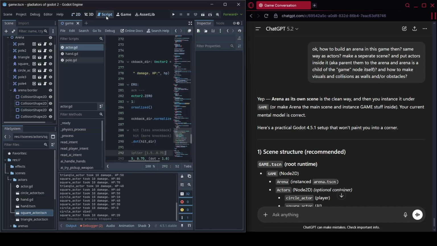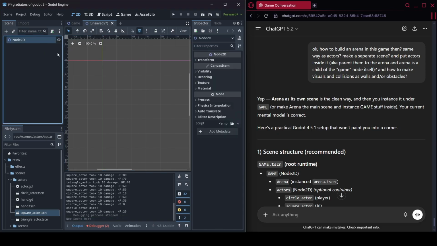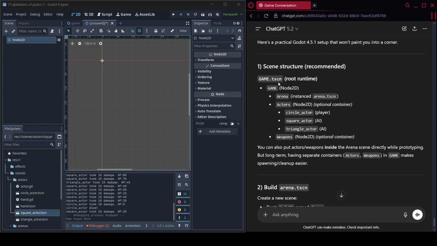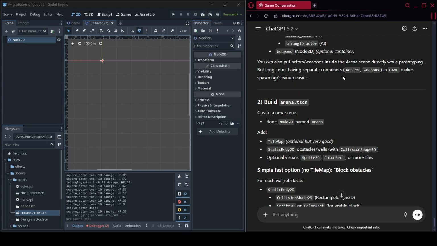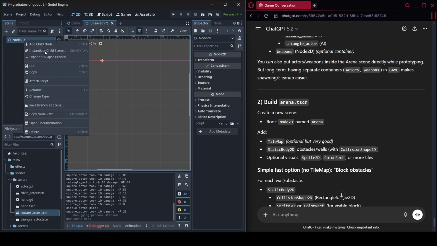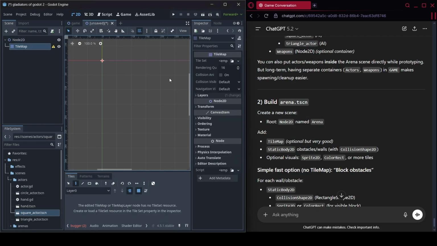Since I know Godot very little and I know no coding at all, I still asked ChatGPT to tell me how to do things. I know I'm supposed to create a separate scene, but yeah, optional but very good. ChatGPT says, let's take its advice. Tilemap.